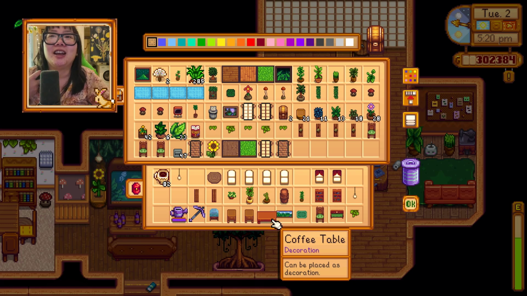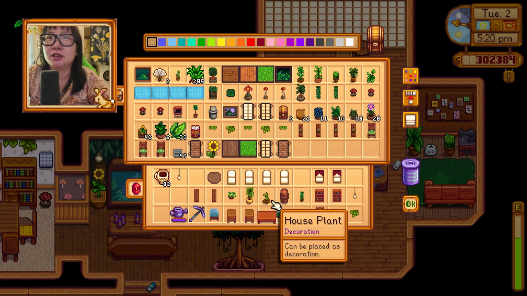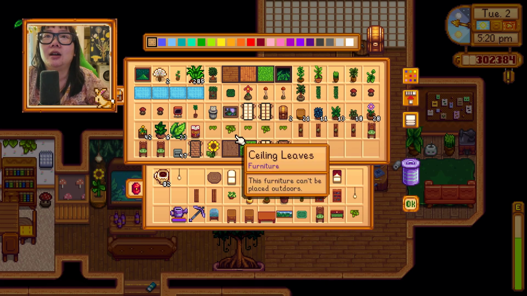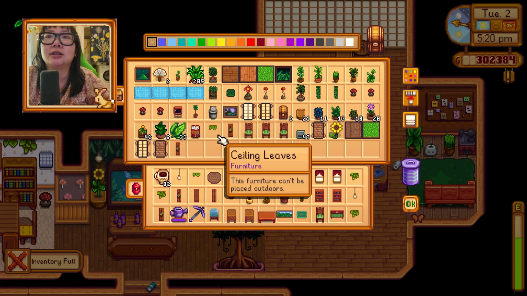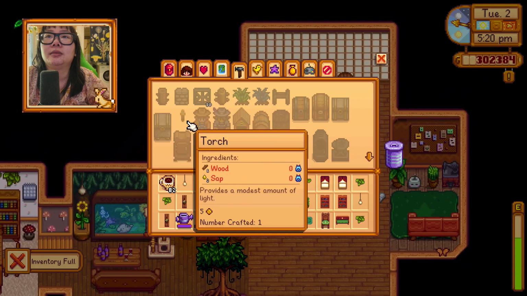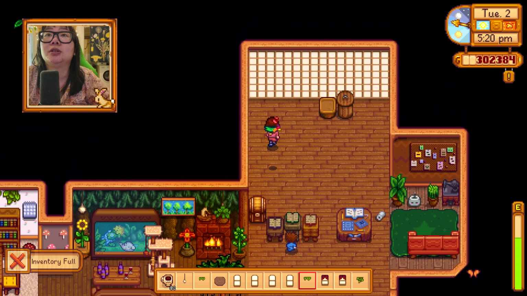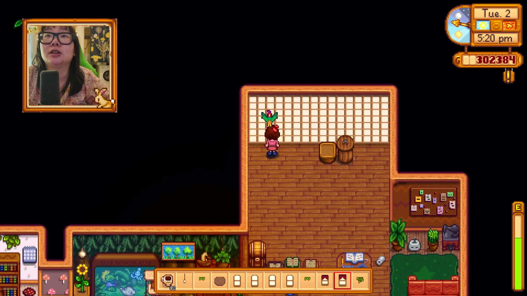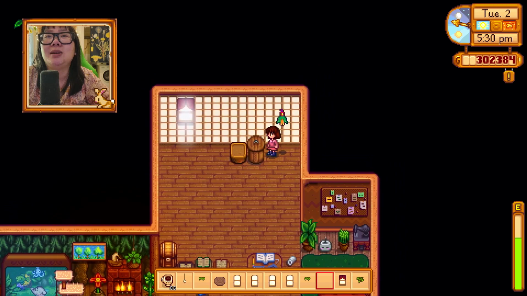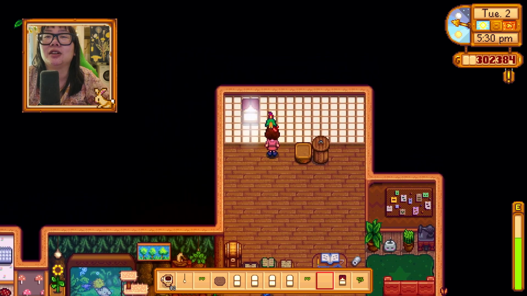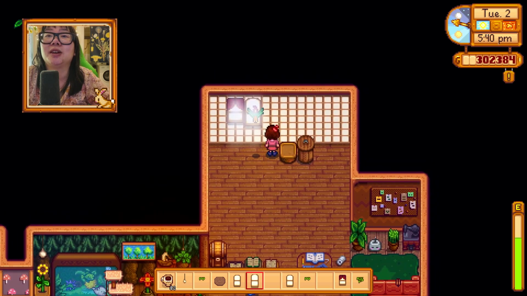I don't know. But right now, what we also want to do is put up some wall decor. So we'll take some of these out. We want to put some windows. So maybe we'll put an ornate window over here. Maybe that doesn't look that good. I don't know. We'll try this window instead. See, I like this window better. I like this window much more.